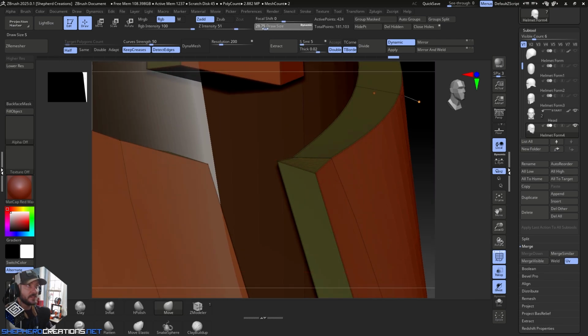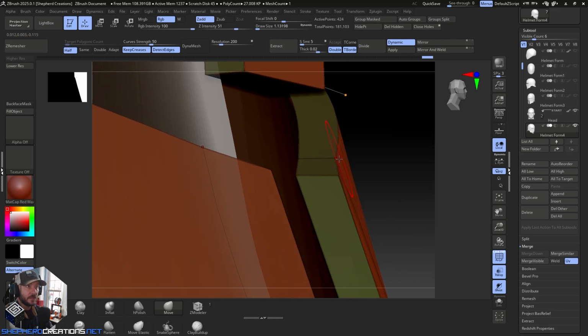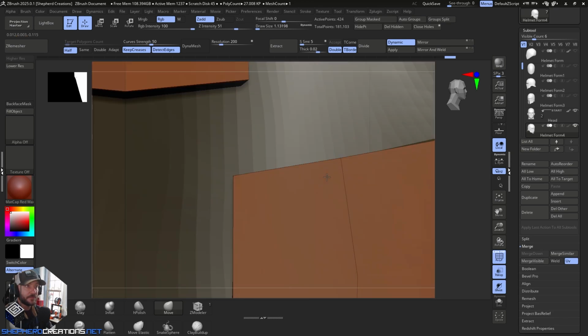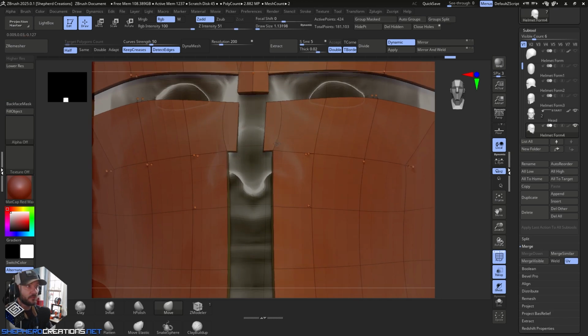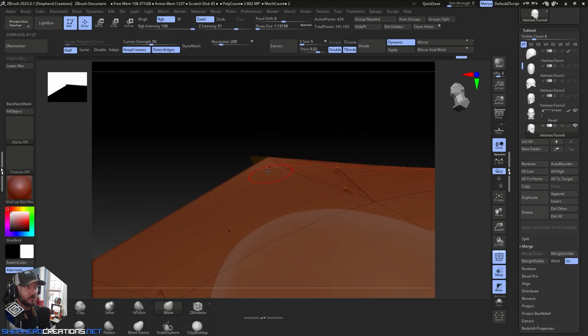The hotkeys in ZBrush are really the key. If you don't know how to use the hotkeys in ZBrush, the only way that you're going to learn is by utilizing them as you 3D model stuff. And it just takes some time. It takes years. I can move through this really fast because I've been using ZBrush for many years.